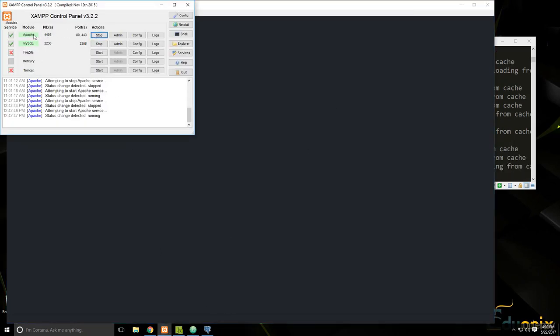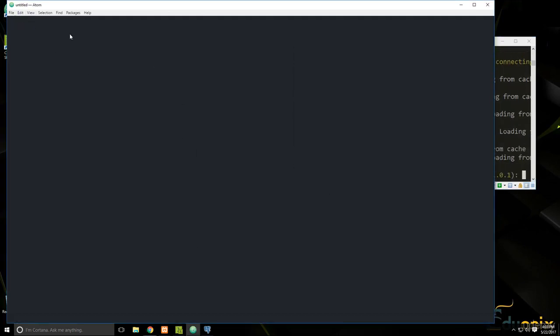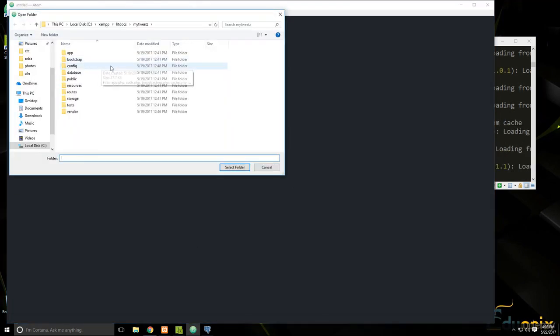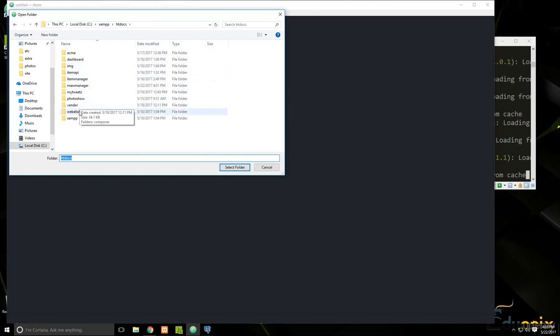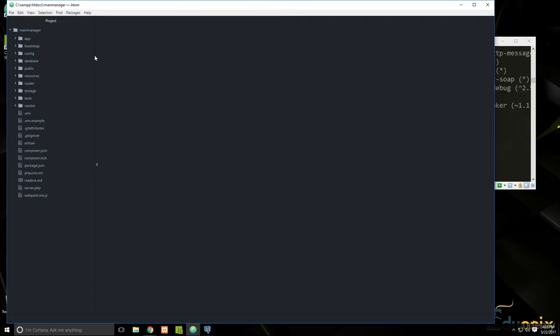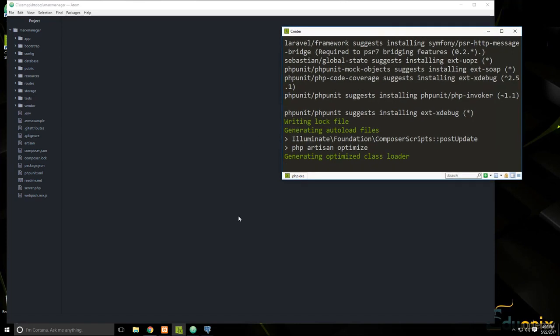We're using XAMPP, so I'm just going to click stop, and then we're going to click start. Alright, and then that should all work out. Okay, so the project is still being set up. So let's go into Atom, which is the text editor I'm using, and I'm just going to open the project here. So we'll say add project folder, and let's see, what did I call it? Marks Manager. Alright, so now our project is open. That should be just about done.